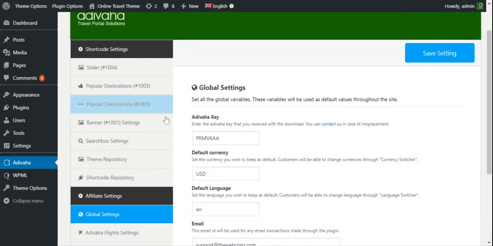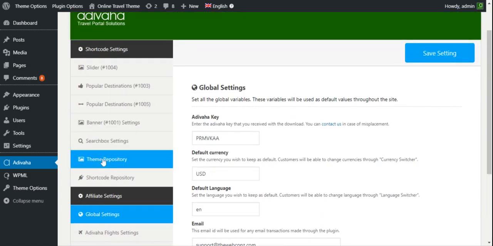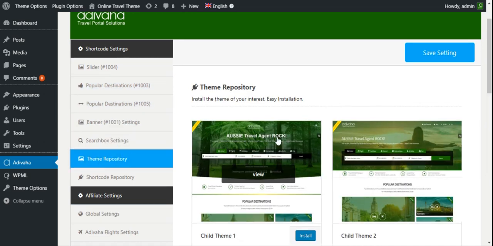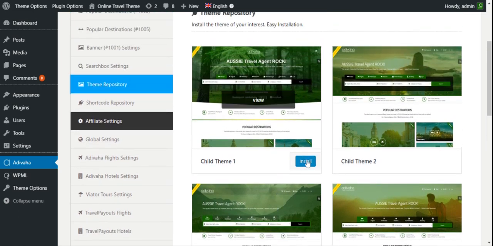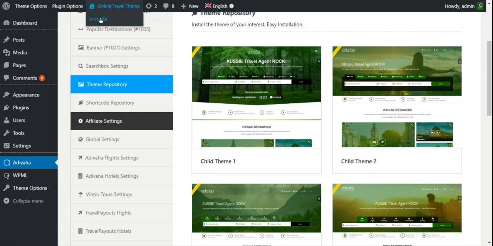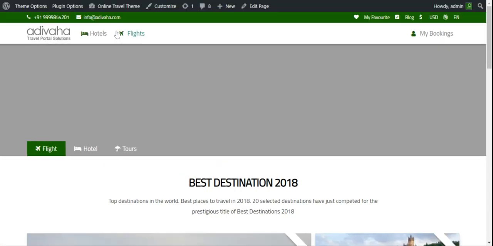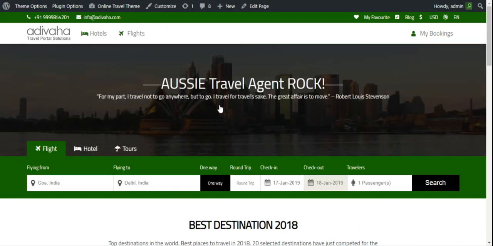Now I'll find theme repository in the left hand menu in the shortcode settings. So I'll click on theme repository. These are the designs that I can change it with. So for an example, I'll use this, but before that, I'd like to see how the current website looks. So I'll go to visit website. So this is how it looks right now, but I'd like to change it with the design that I suggested.